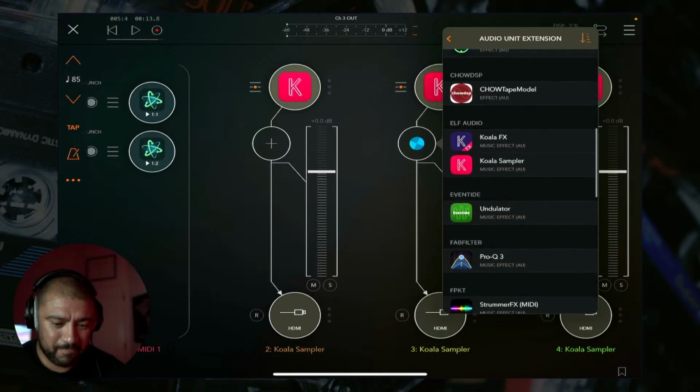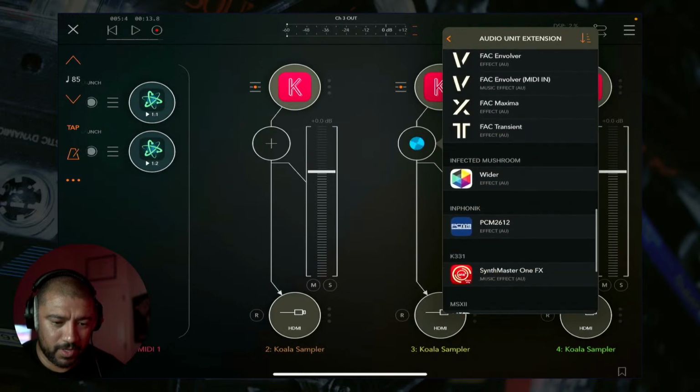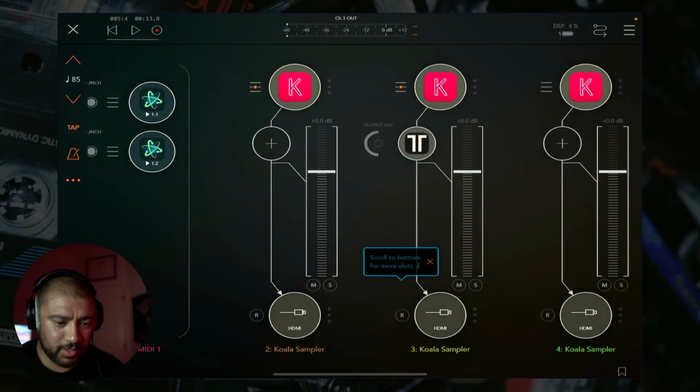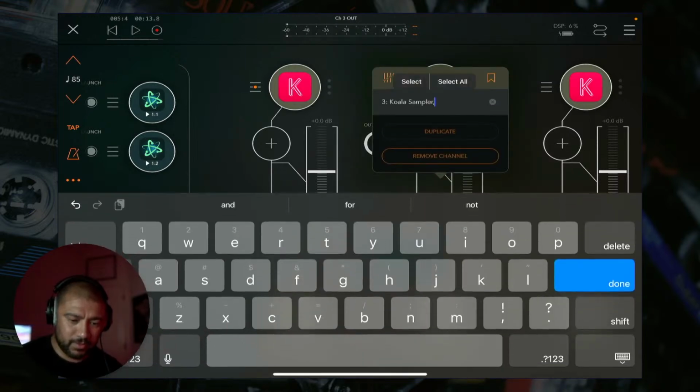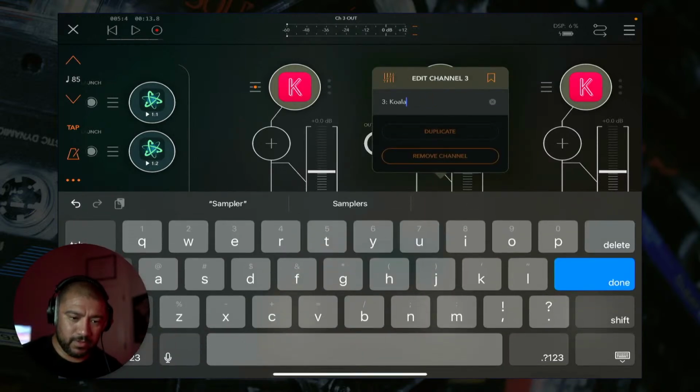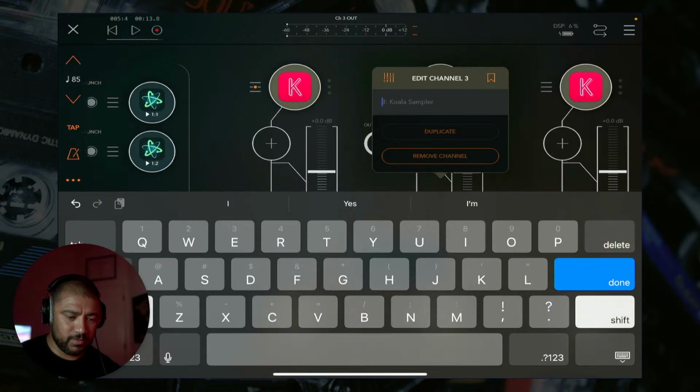I want to add a transient on the drums. Let's go ahead and name these. So I'm just going to name this drums.